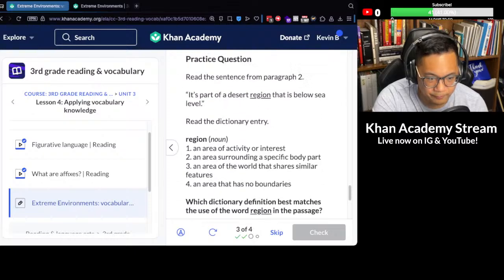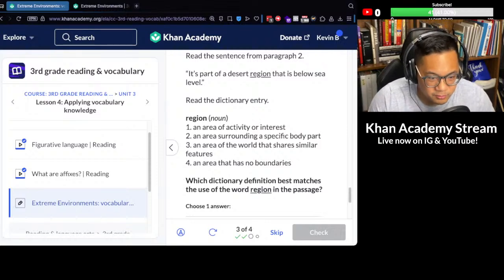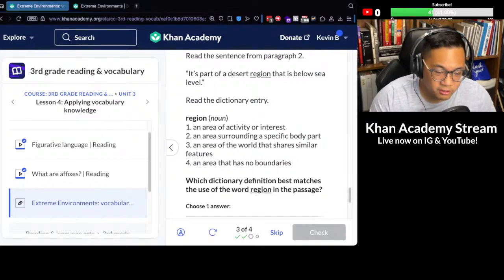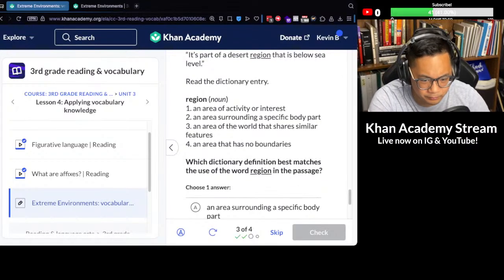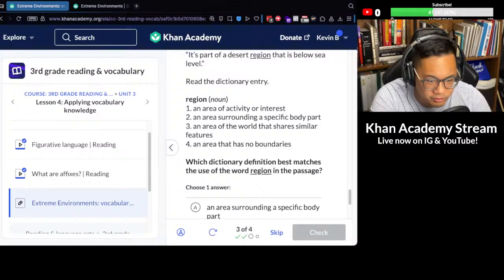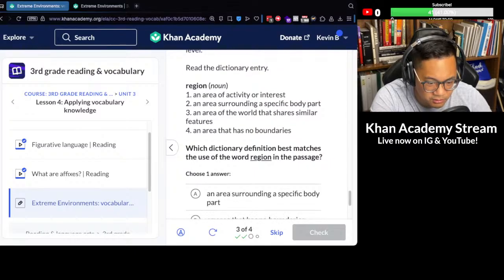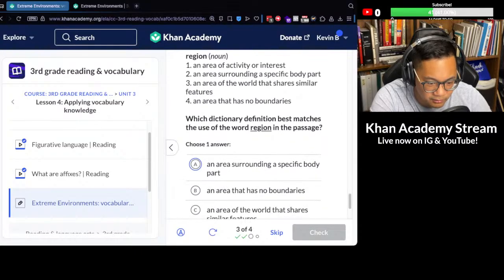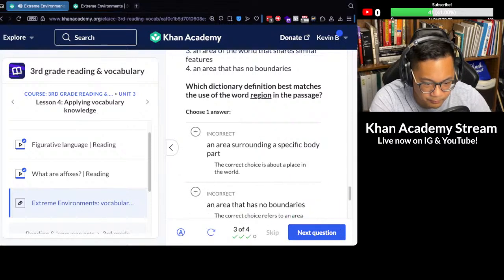Next question. All right. Read the sentence from paragraph 2. It's part of a desert region that is below sea level. Read the dictionary entry. Region: an area of activity or interest. An area surrounding a specific body part. An area of the world that shares similar features. An area that has no boundaries. Which dictionary definition best matches the use of the word region in the passage? Not this one. An area that has no boundaries. Not this one. An area of the world that shares similar features. Okay, that one.